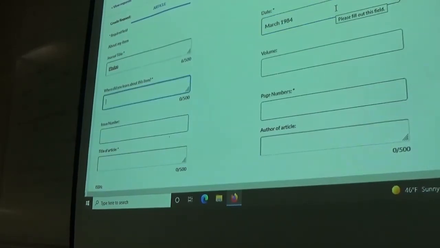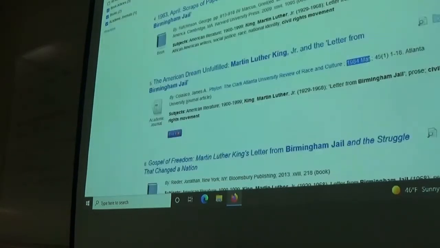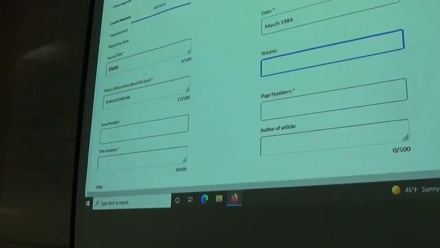Where did you learn about this item? Who cares? You don't need to know this. A wizard told me. You can just put anything there. It doesn't really matter. The next thing you need is the volume number.